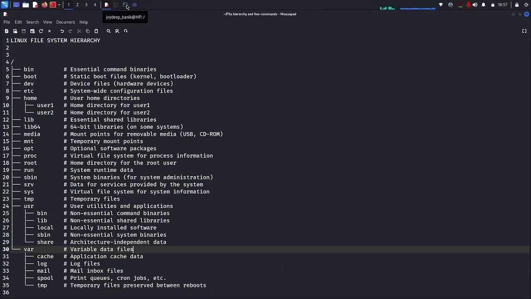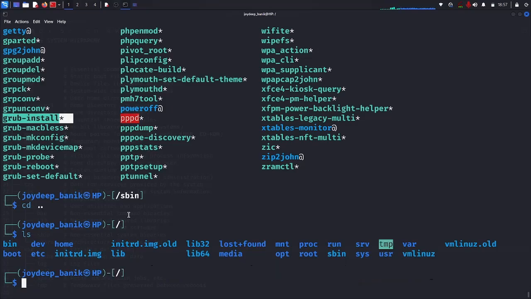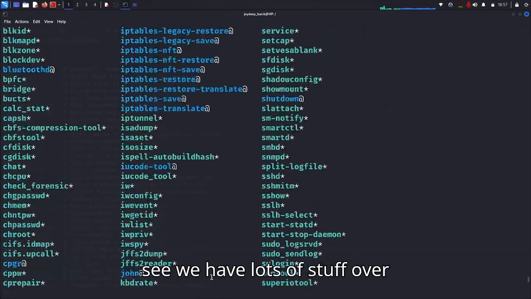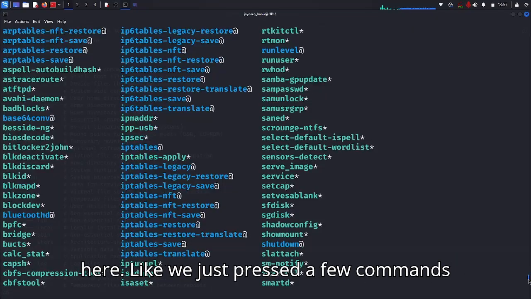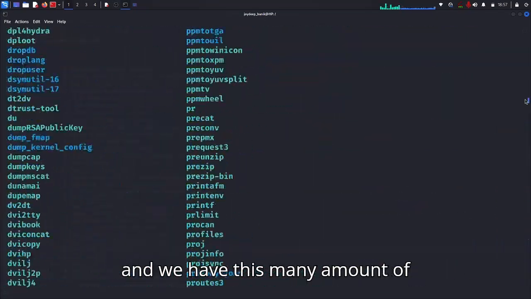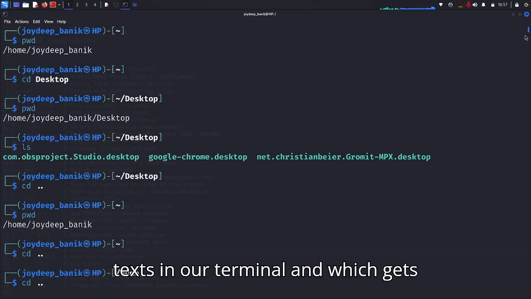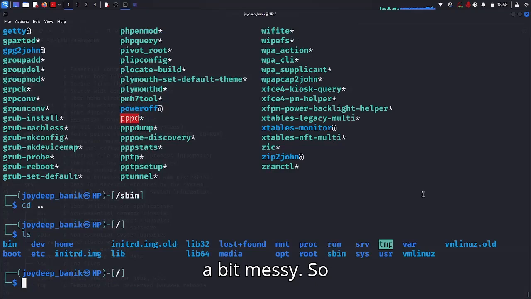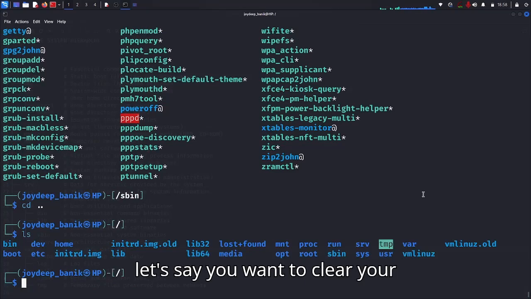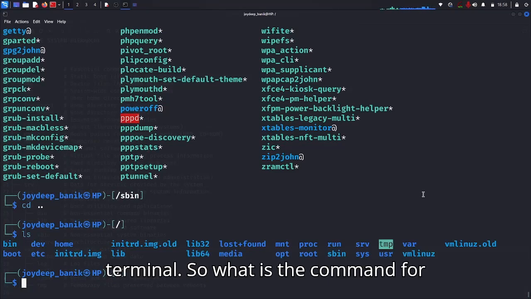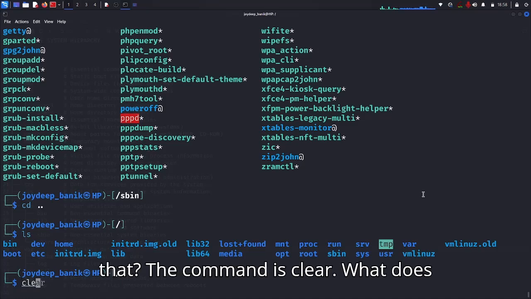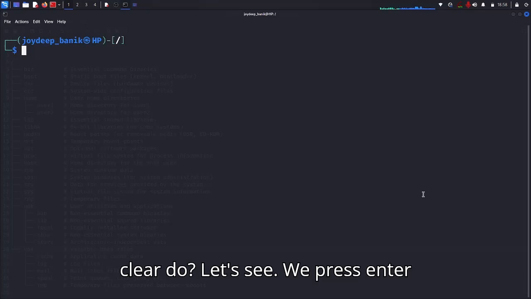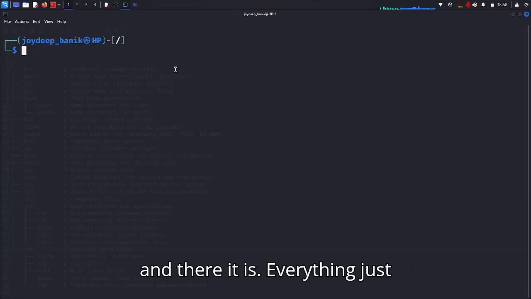Now coming back to the terminal again. See, we have lots of stuff over here. We just ran a few commands and we have this much text in our terminal, which gets a bit messy. So let's say you want to clear your terminal. What is the command for that? The command is clear. What does clear do? Let's see. We press enter and there it is. Everything just vanishes.